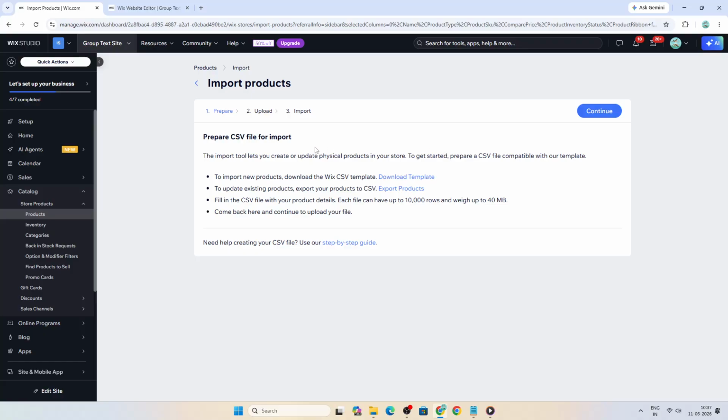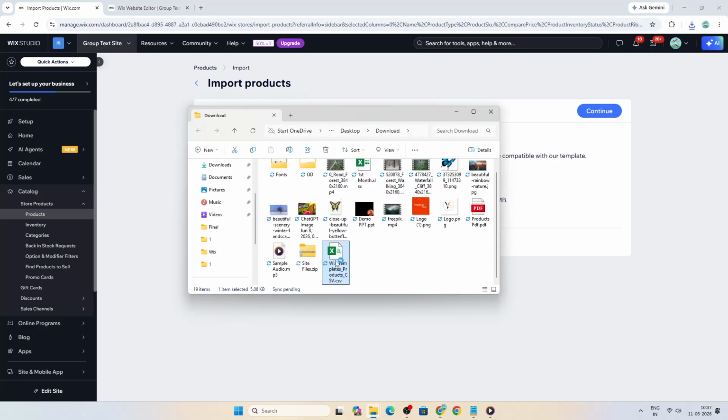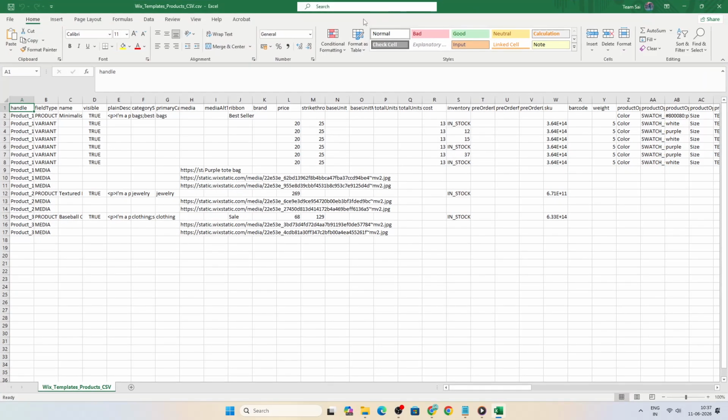On the Import screen, click Download Template. Wix will download a CSV file for you. This template is important because it shows the exact format Wix expects, which helps reduce errors during the upload process. Open that CSV file on your computer using a spreadsheet program so you can edit the product information.